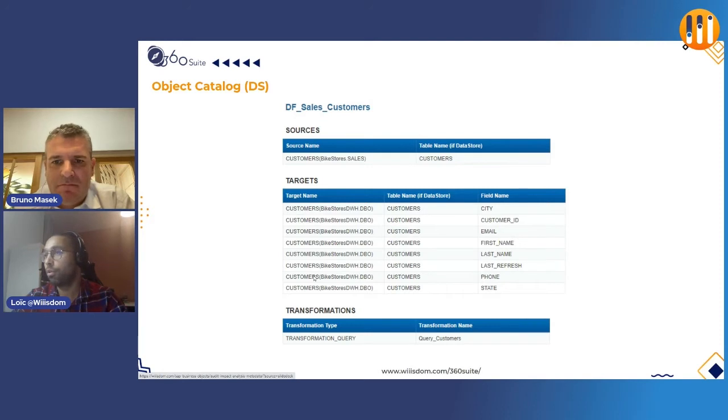So here you have an example for one data flow, for instance, and you can see what is the source, and then you have the detail of the different objects in the targets, and you can see if there is any transformation here, some query transformation. So at the end of the day, the idea is to have something very handy to audit and populate all the data flow, all the workflow, all the query transforms, and more you'll see after.